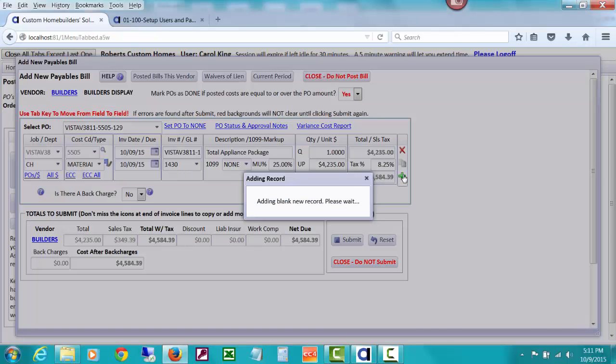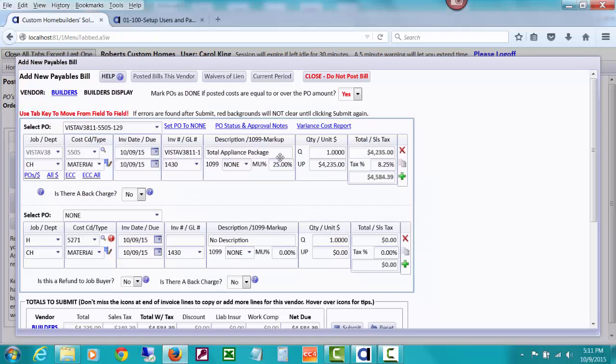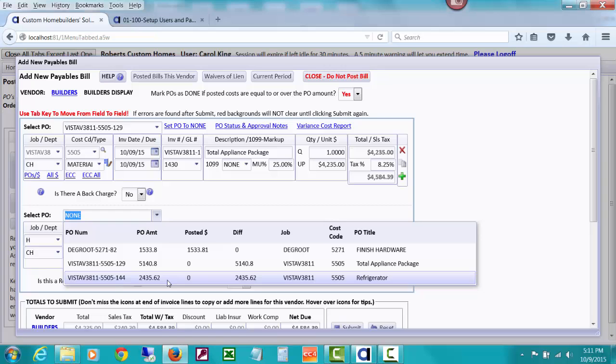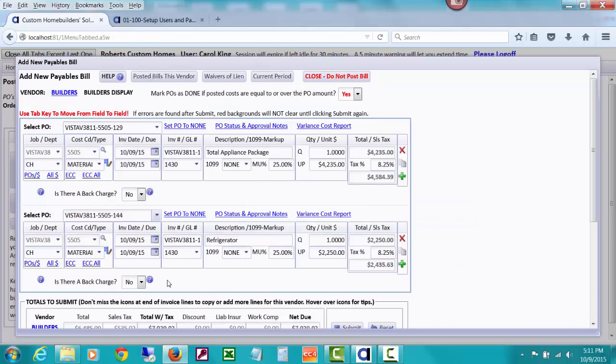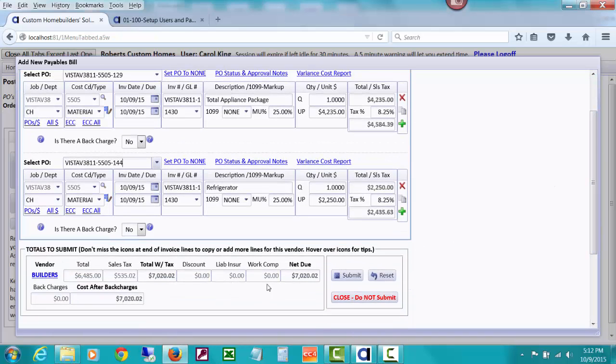And let's add another line. In other words, this is less than what our total appliance package was. Maybe we made some deal or we didn't get some particular item, who knows. But let's now select our variance PO for the refrigerator and let that get filled in. And that's what our bill is for. We had talked and we already knew the amount when we did the PO, and this is what we are paying for it. So that's our two bills that we want to enter, which total to this amount.